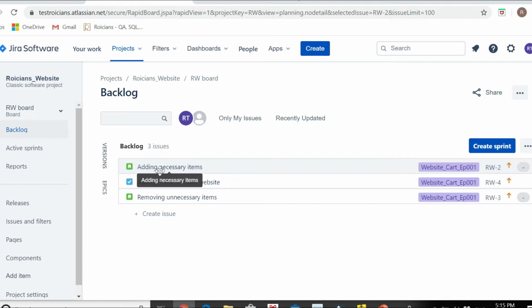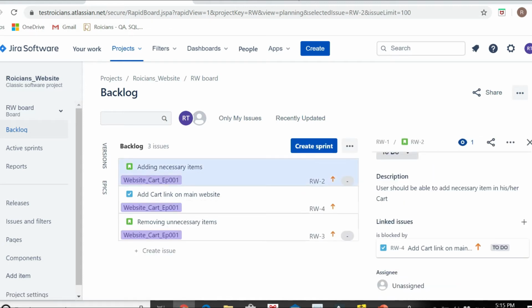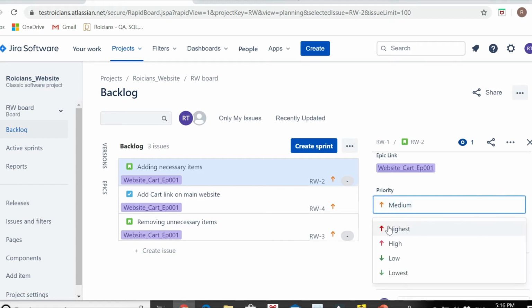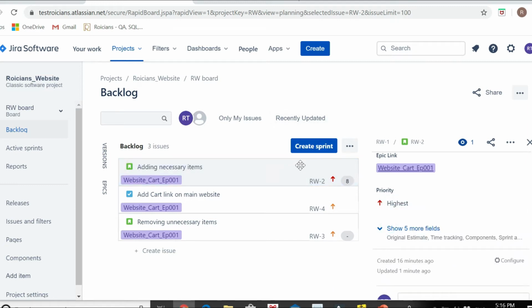So let's say the Scrum team has decided that this particular story has the highest priority. They will click on it, go to the priority section, and make it highest. So this has the highest priority.